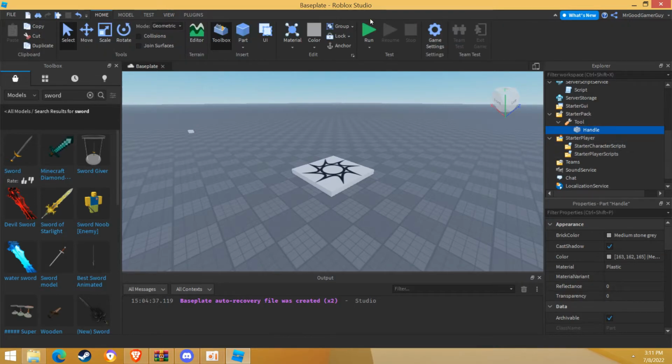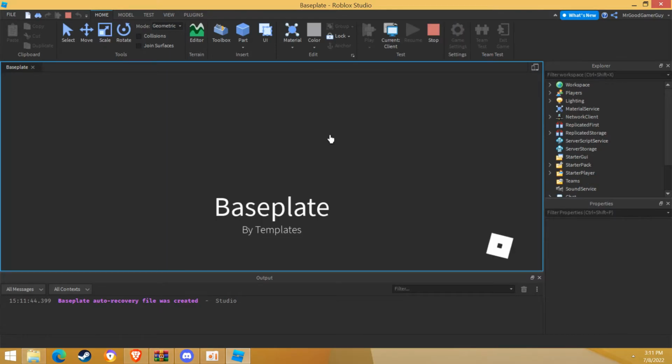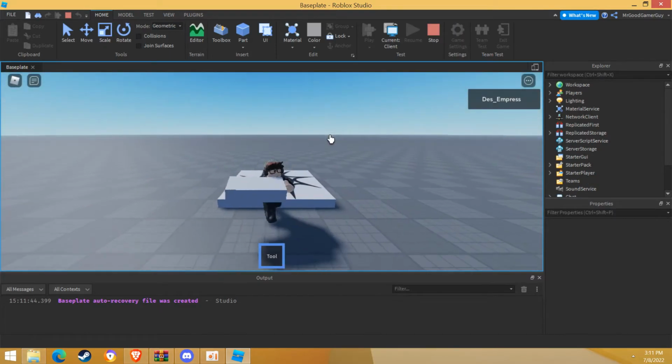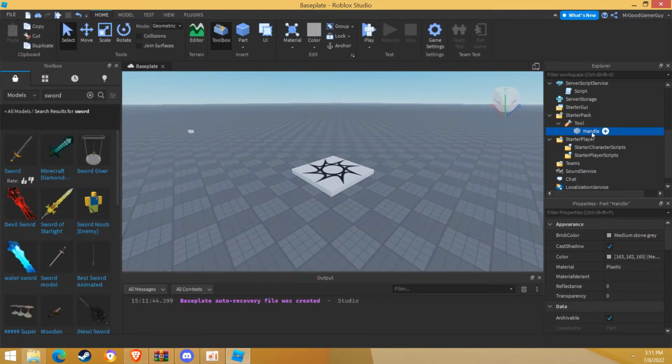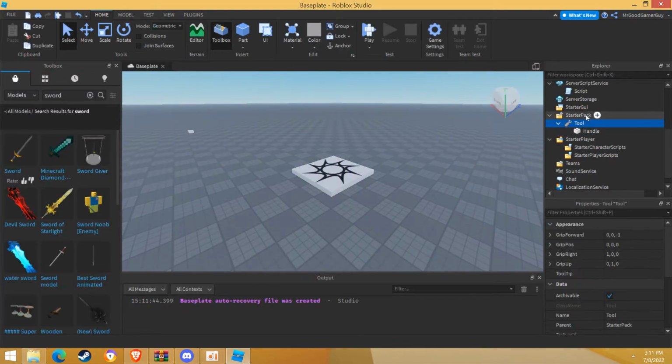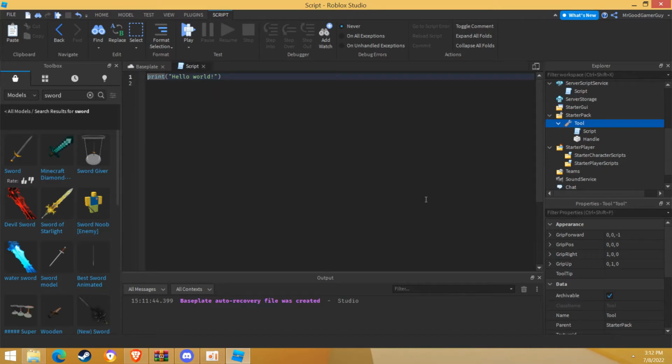So we just created our first tool, I believe. If we join into the game, we should have something. Boom, a tool. Isn't that so cool? And look, now we're holding this giant part. So what if we wanted to make it so whenever we click the tool, it breaks apart? Maybe it destroys it.